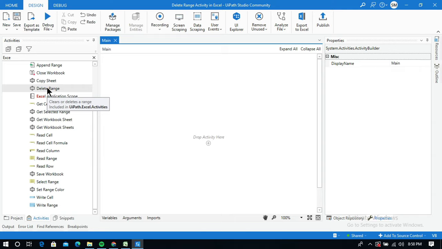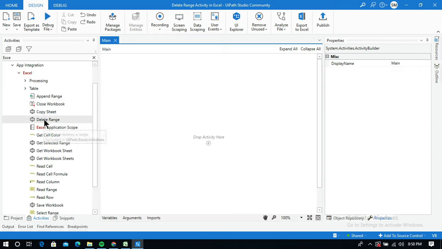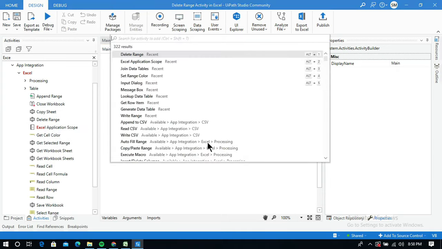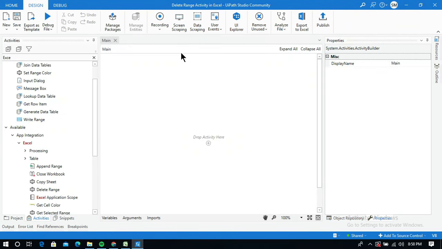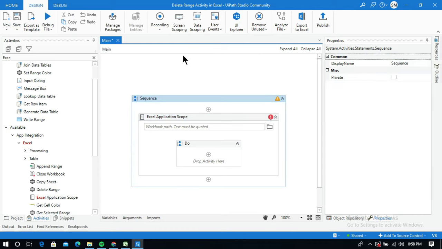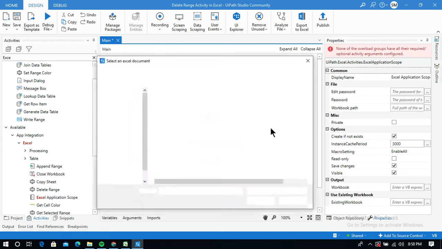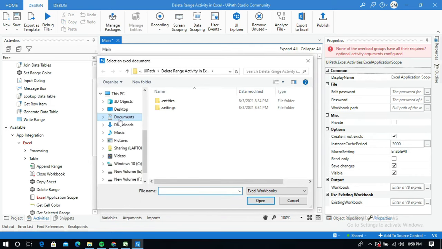Let me start by adding this Delete Range activity in UiPath. You can add this Delete Range activity only inside the Excel Application Scope. So first I am going to add the Excel Application Scope into our designer panel. I will give the workbook path where I want to delete the range.